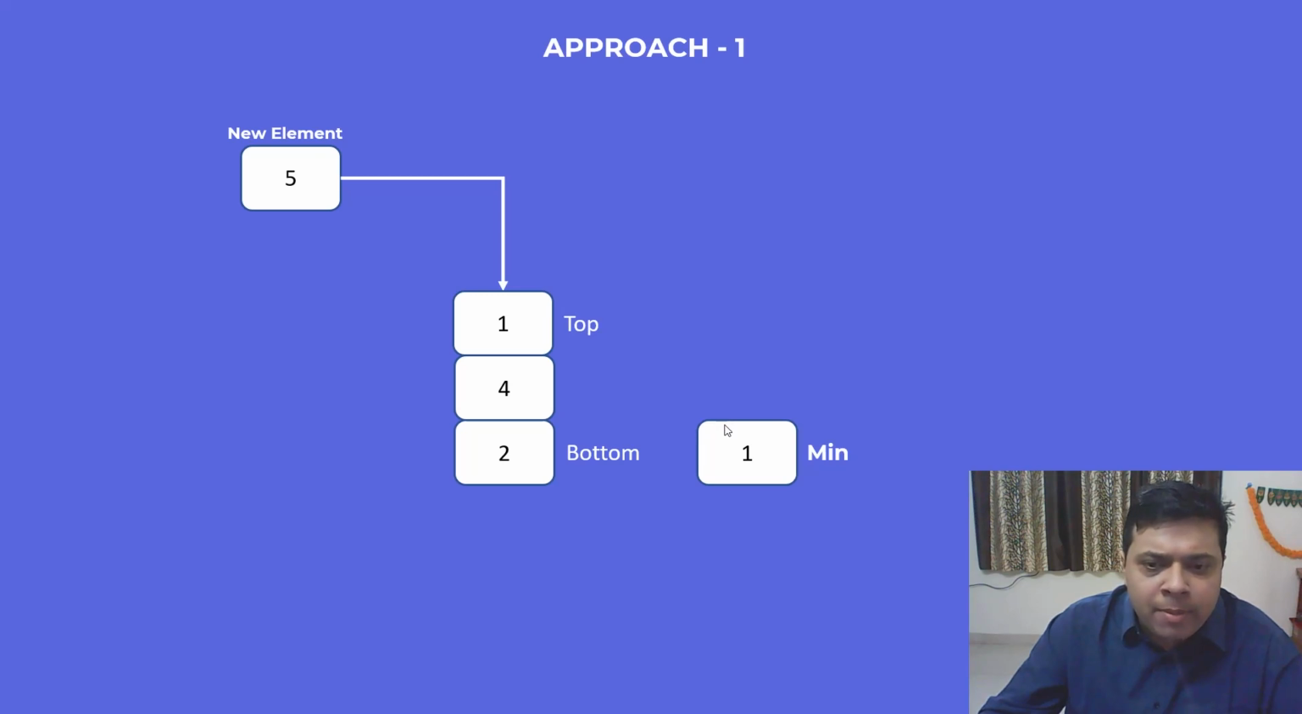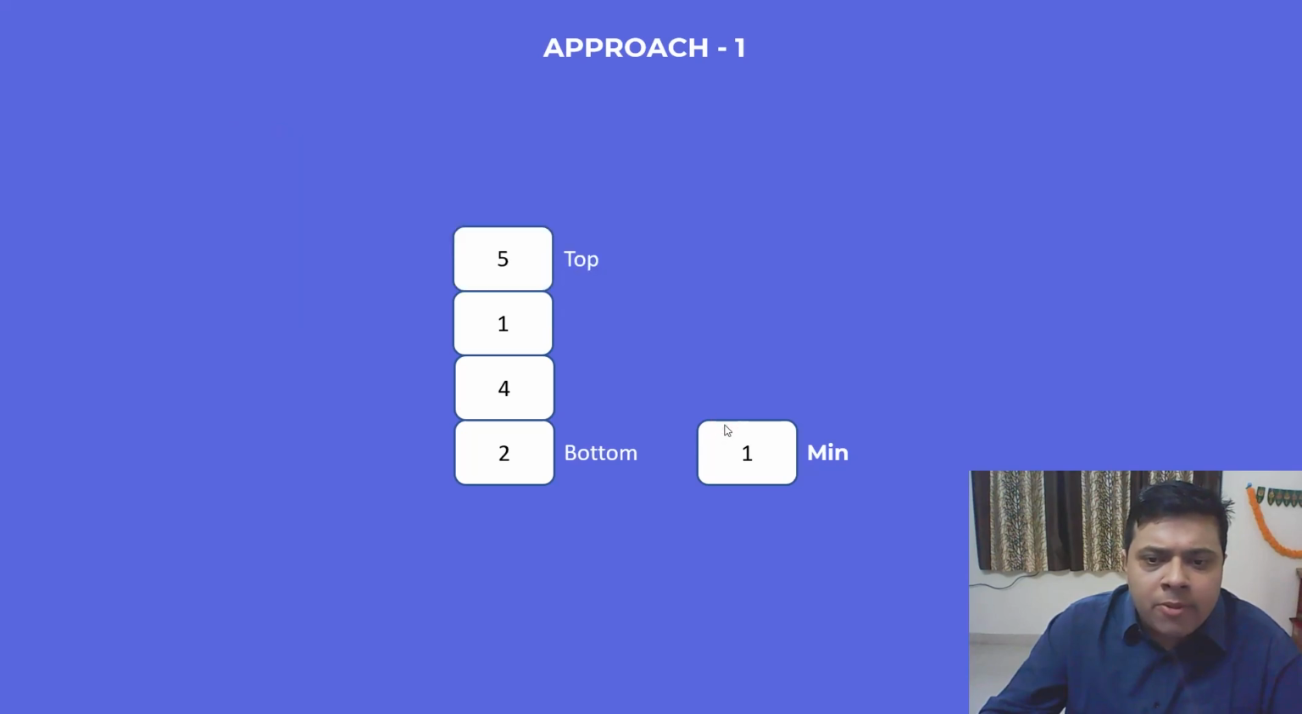So the new minimum element is 1, right? Another element comes in, element 5. We put it at the top of the stack, no change to the min element. So at this point, our stack is full with 4 values, and we also know what is the current minimum value in the stack, which is the value 1.